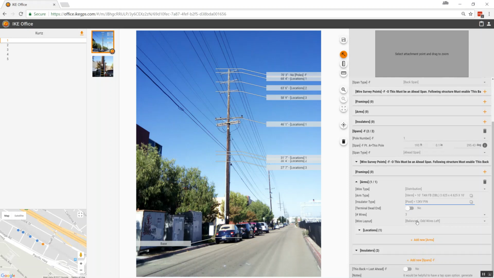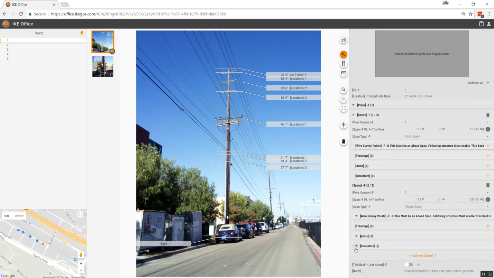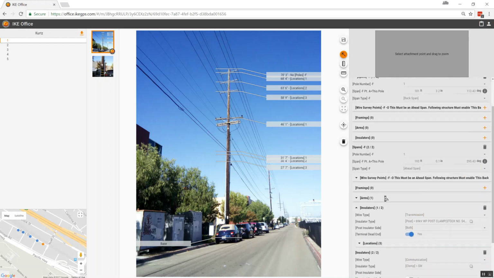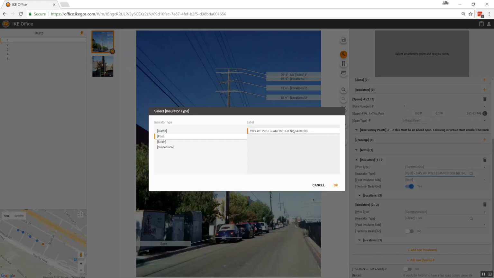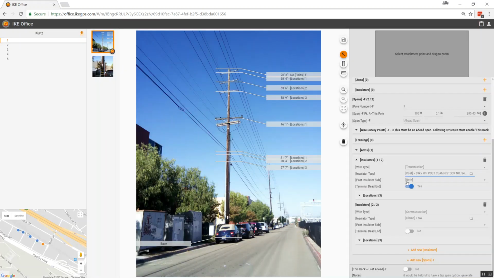The wire layout was balanced, odd wires left, and there was only one location where that arm was located. Now for the insulators, let's take a look there. It says we only have 2 insulators, so let's figure out what's going on. We see there's a transmission insulator and then a communication insulator. This transmission one is the post insulator that I mentioned.